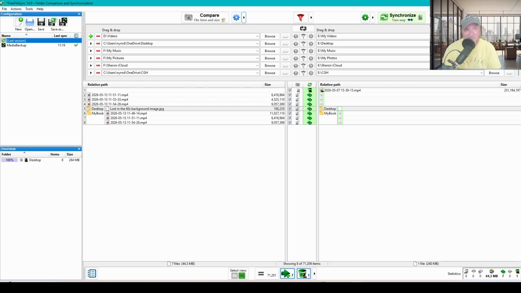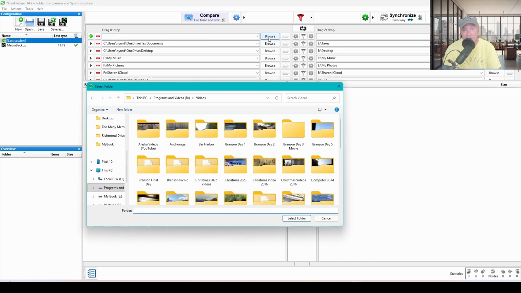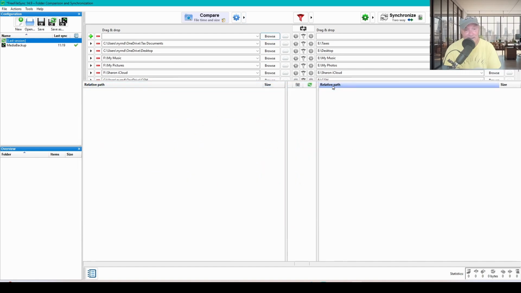And of course, if you want to add something, you can just go right here, add, and come over here and browse. You can browse through all of your files and folders, pick the one you want, and that'll do it. And then you put it over on this side also, of course, to your E drive.